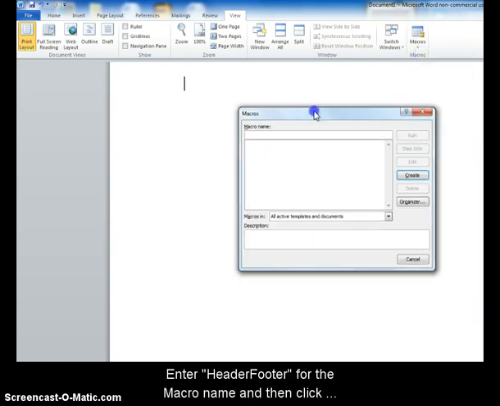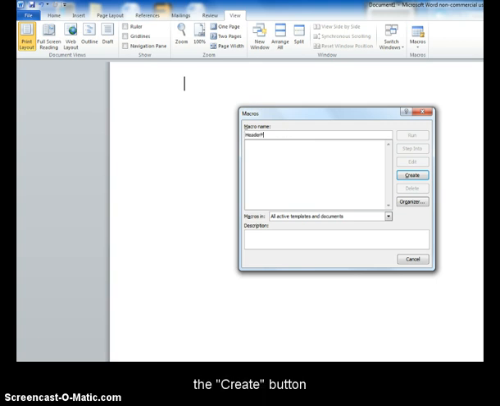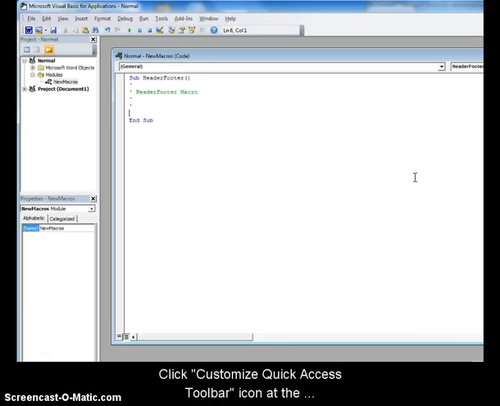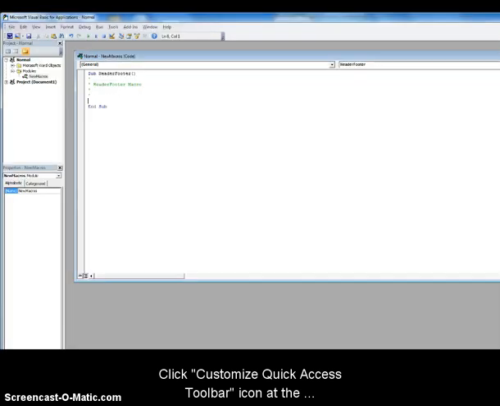When you click View Macros, a new screen is going to pop up labeled Macros, which is where you're going to type in header footer and click Create. When you click Create, it's going to bring up the Microsoft Visual Basic for Applications screen. This screen is where you're going to type in the code for the macro, which will be underneath the video on YouTube. So you're going to take the code and paste it into the document.